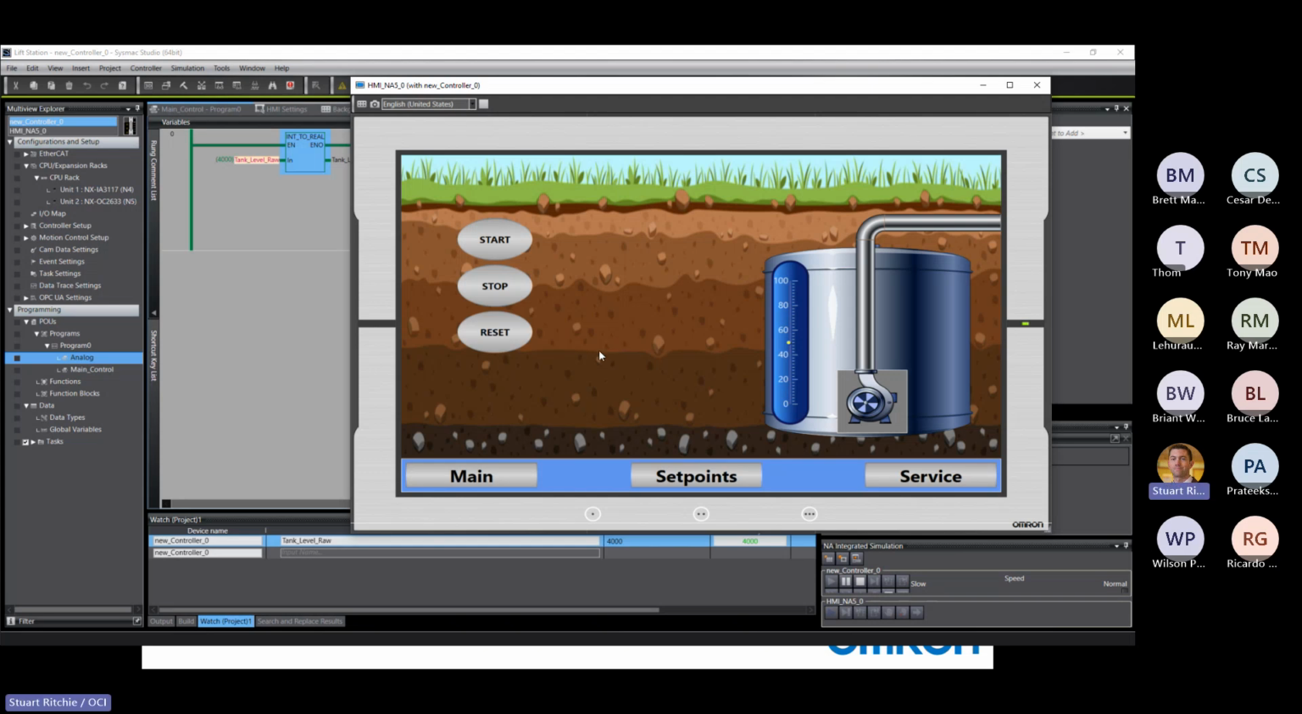So I'll give everyone a few minutes now to play around with the simulator. You can start and stop your plant. You can trip alarm bits, see the indications on the animations, that kind of thing.